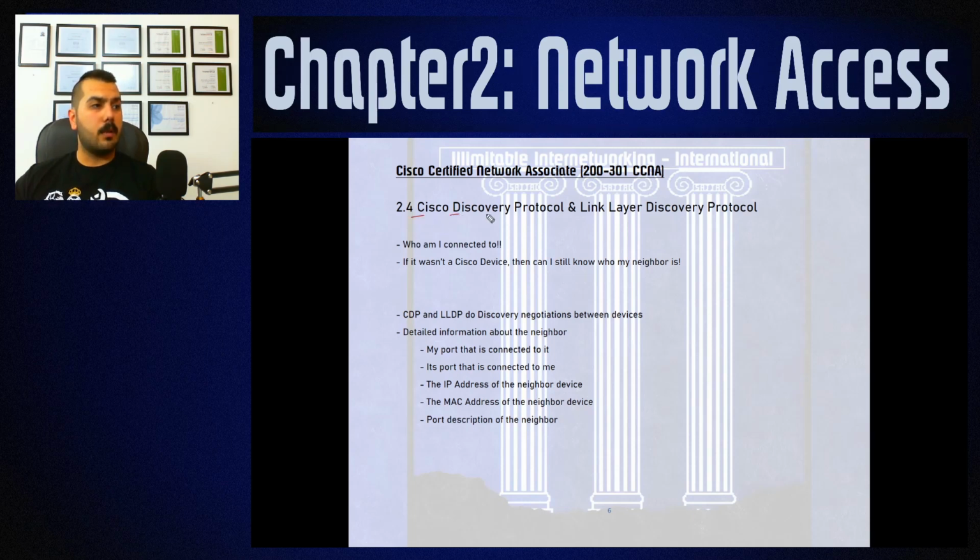The Cisco Discovery Protocol and also the Link Layer Discovery Protocol. These two are entirely identical protocols. They are equal. The only difference is that the first one is made by Cisco, the other one, the link layer, the LLDP protocol, is open standard, so it works on all other devices in the world.